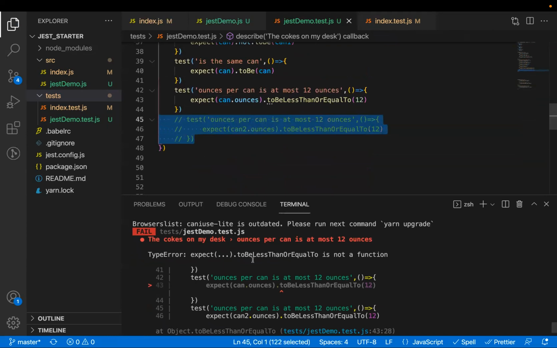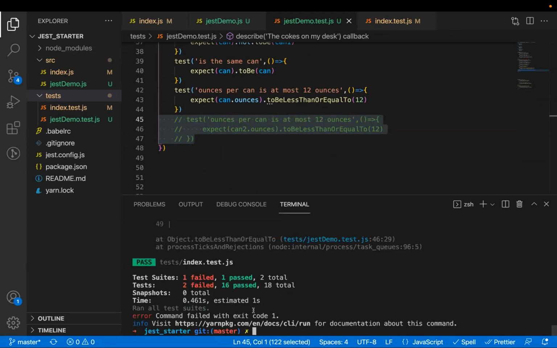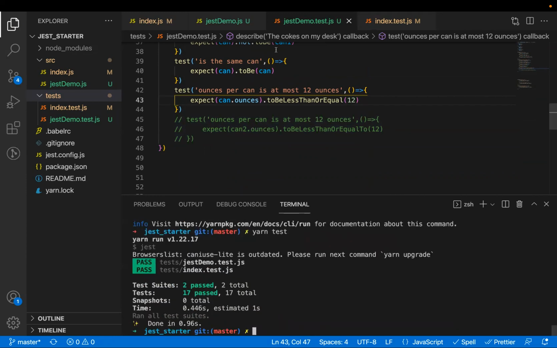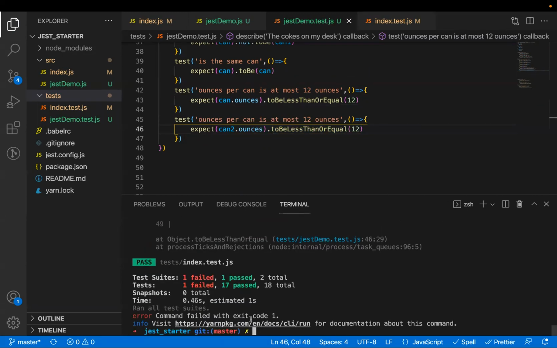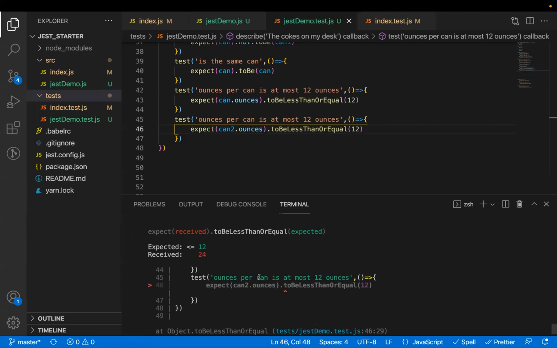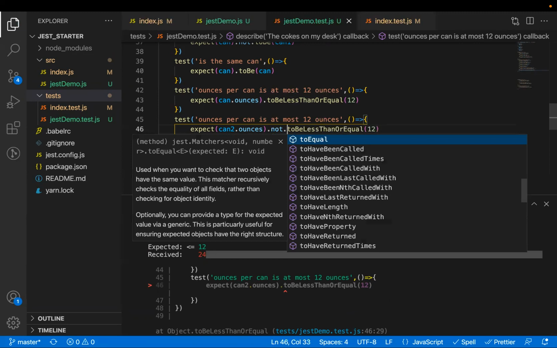I think this one failed. I think the call is to be less than or equal. It doesn't need the 2 at the end of it. Oh, okay. Yeah, you're right. Because that one I'm expecting to pass. This one I'm expecting to fail. There we go. So this one, it expected something less than 12, received 24. So I can make that not to be.